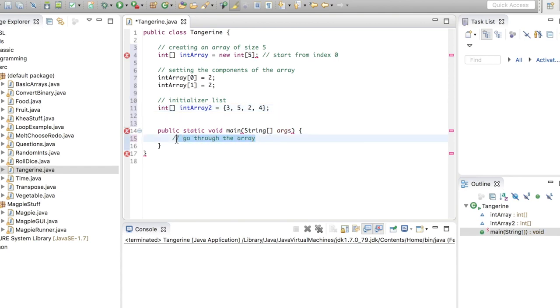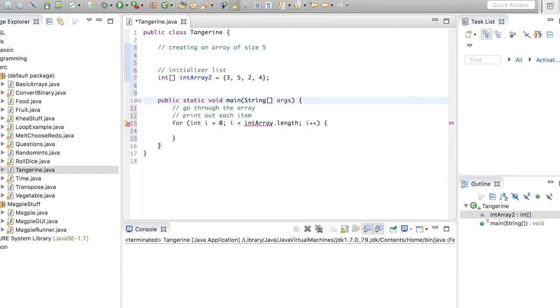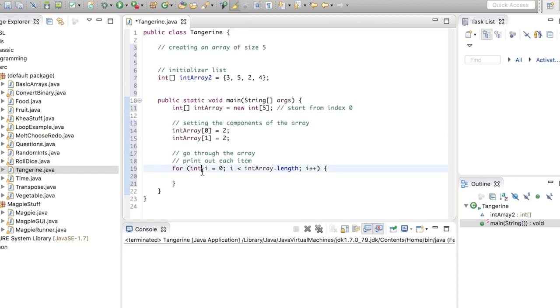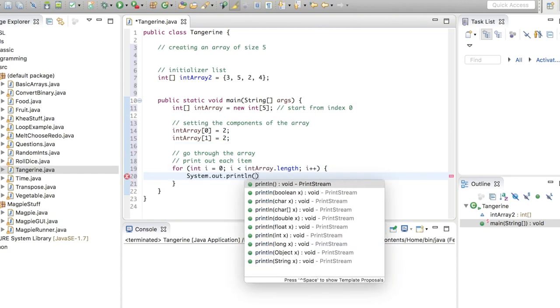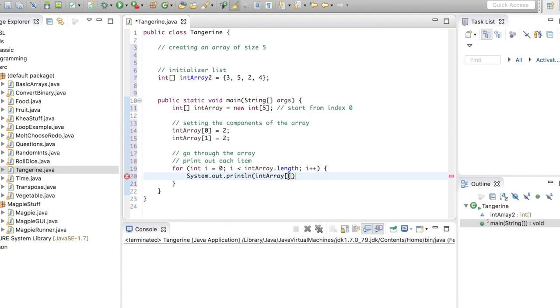So the last thing that we're going to do in this video is go through the array and print out each item in the array. We can do this using a simple for loop, which would be for int i is equal to 0, i is less than the array.length, so intArray.length, and i plus plus. So let's copy and paste this down here so we don't get that error. And now we can System.out.print each of the array components. So intArray sub i.